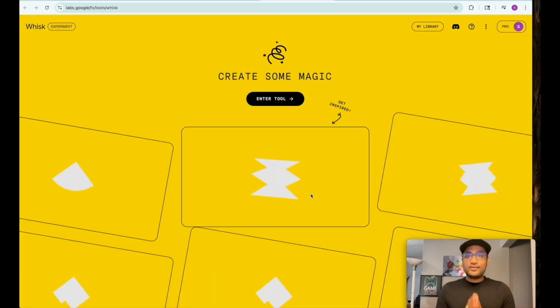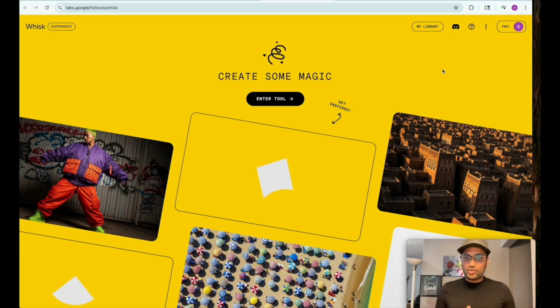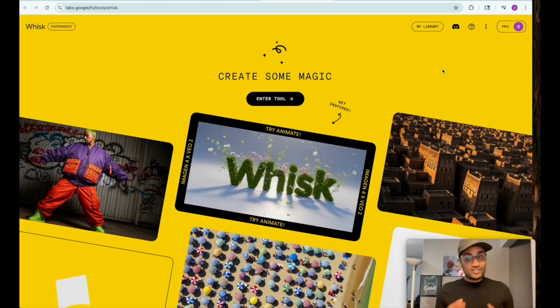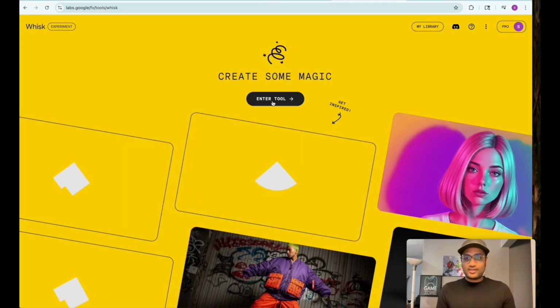When you click on Whisk, you will land here. If you're a free user, Google gives you some free credit, so you can go ahead and try this tool. At the end of the day, it's an experimental tool, so don't expect production grade media from it, but it's still cool. All right, let's enter the tool and talk about different features.